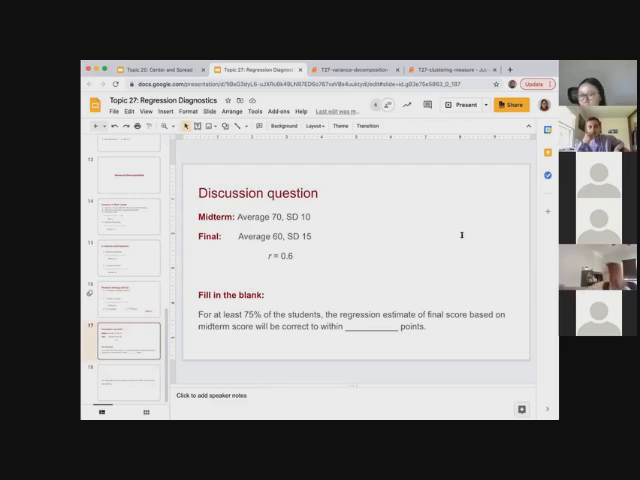The question is asking the regression estimate of the final score based on the midterm score, which is the predicted, or the estimated, the fitted value, will be correct to within certain points. Any thoughts? Even if you didn't figure it out, how did you initially approach this with your team members?